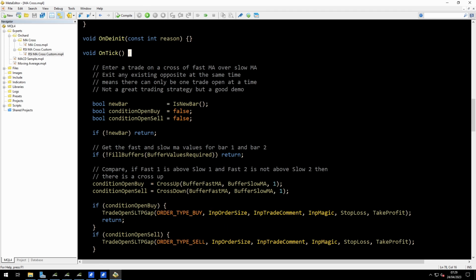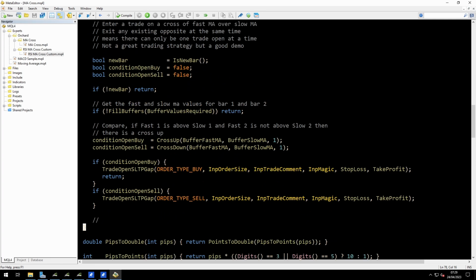Now in the OnTick event handler, there's a Boolean value for new bar, condition open buy, and condition open sell. So new bar is just getting this IsNewBar function. We'll see that function in a moment. Condition open buy and open sell, I'm just defaulting those to false to begin with. And then if not new bar, return, because this particular strategy only opens trades on a new bar and they are closed automatically by the take profit and stop loss. So there's nothing to do unless we have a new bar that's just formed.